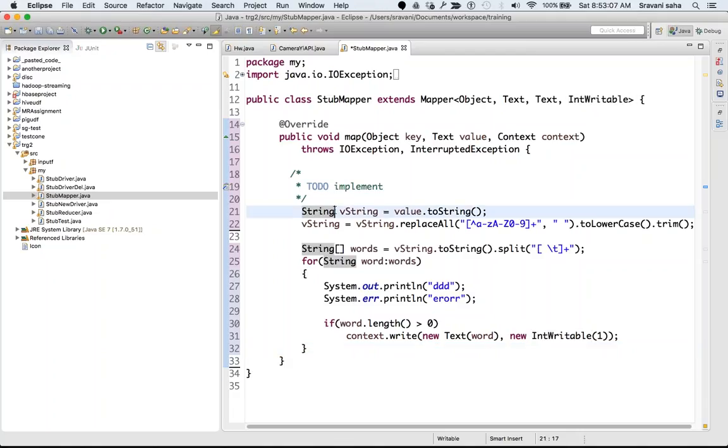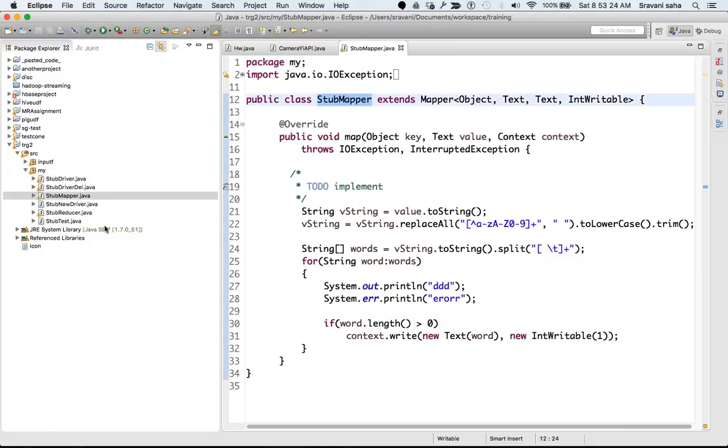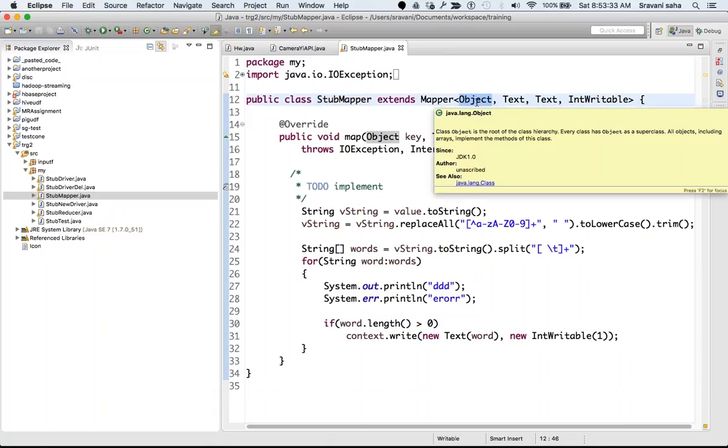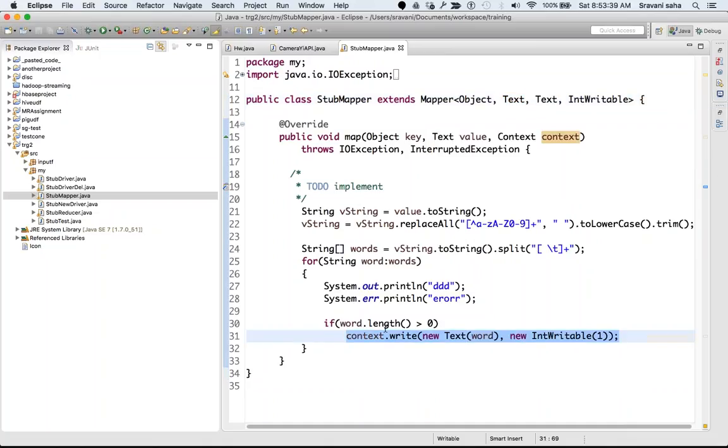So this is your mapper class, and please define a package in your project. Note that whatever package you define, there will be a folder with the same name. Similarly, whatever class you define here will have the same file name. So we created a StubMapper. And what does the mapper do? Given the input byte count and the line, it writes to the context the key and the value. And what does value mean? Here we are putting 1 as the value.